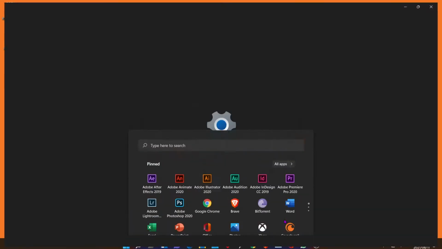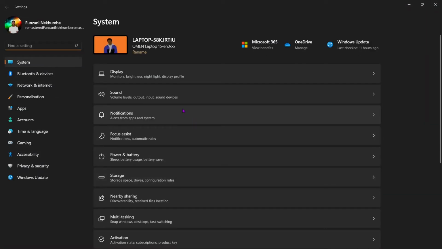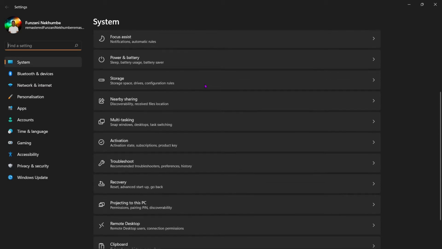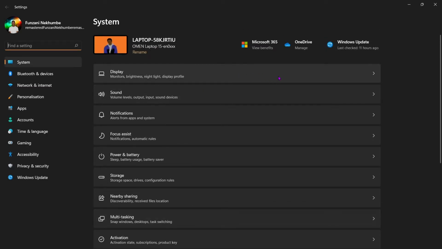Now let's just go through the settings menu. They changed the layout of it. I think it looks cleaner, it looks better. So yeah, we don't have anything out of the ordinary.